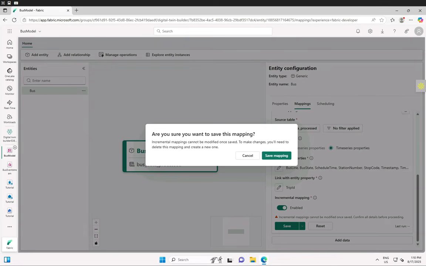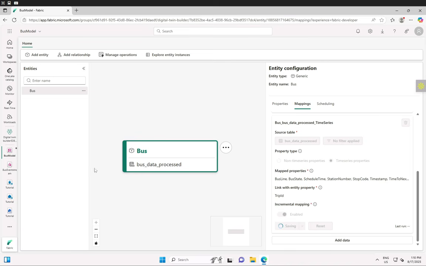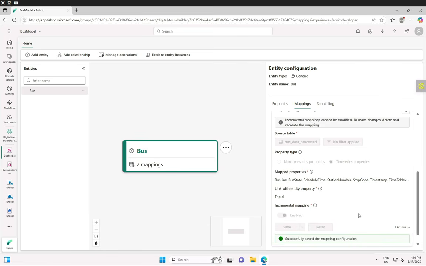You can save that. It's asking whether to save the mapping. Yes, save mapping. Once you save this, it will show a success message that the mapping configuration was saved.